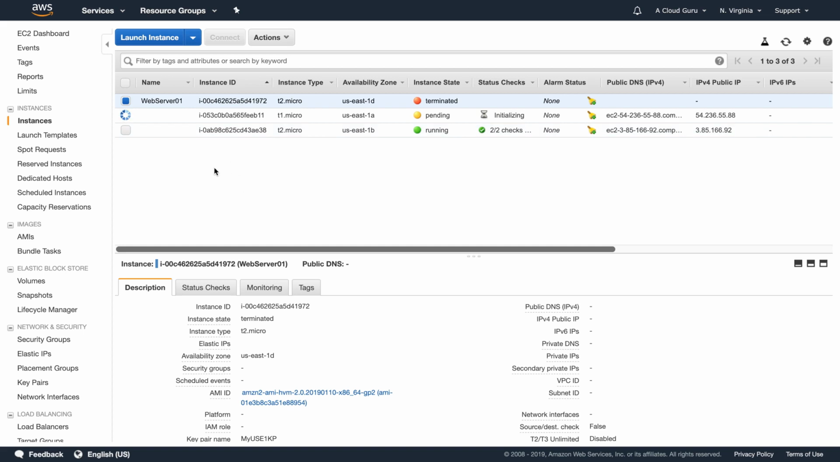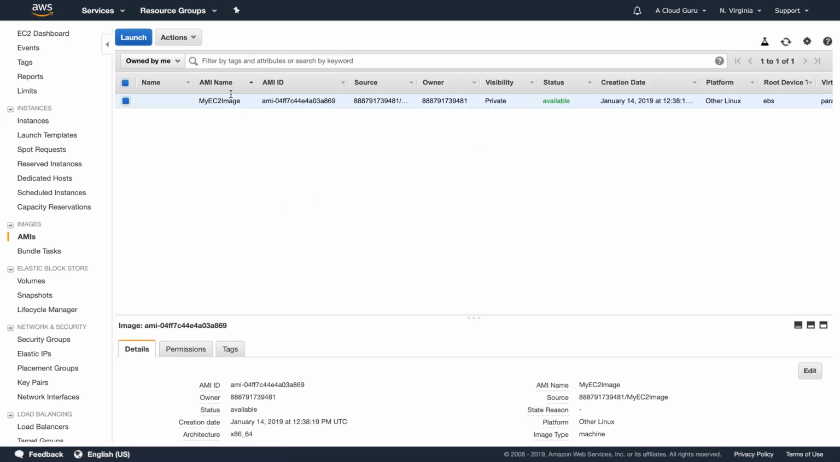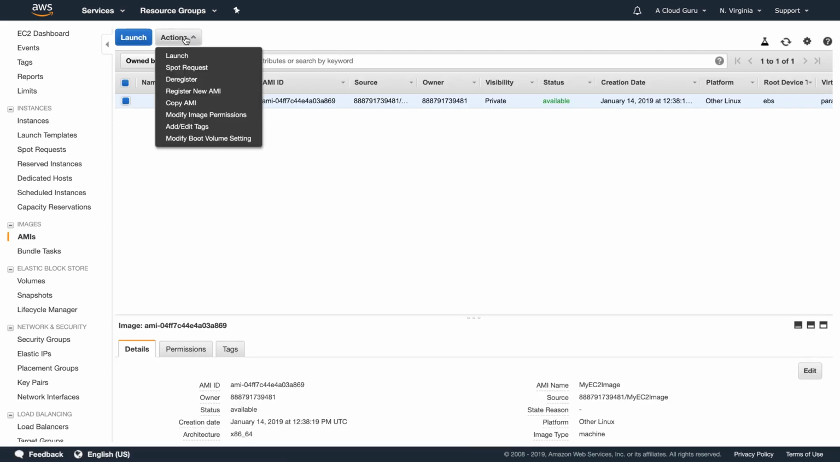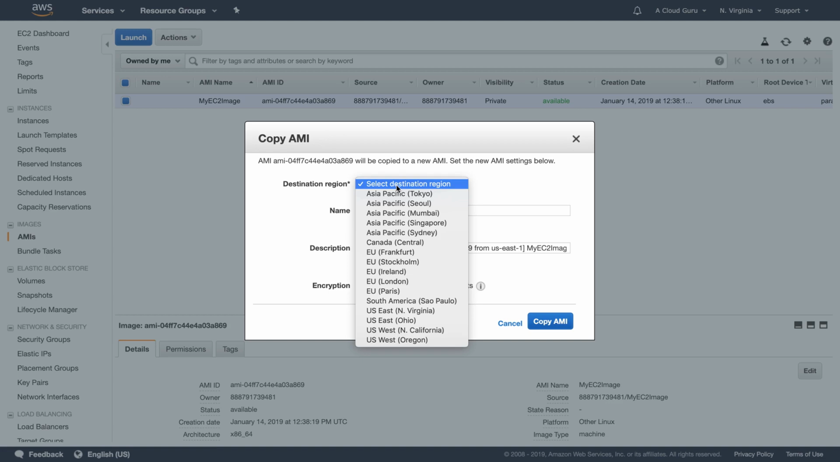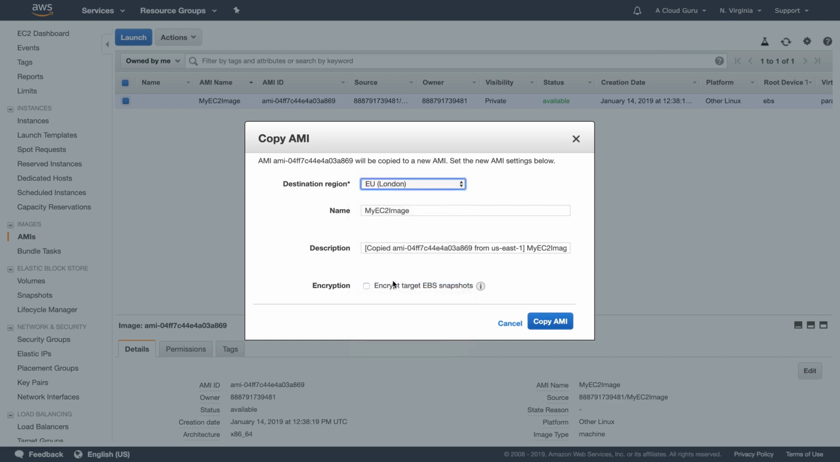The other cool thing you can do is, of course, copy the AMI into different regions. So we could go here to Actions, and hit Copy AMI, and we can now move this Amazon machine image from our existing region, Northern Virginia, and move this over to London, for example. And then we can use this image to launch our EC2 instances into the London region. So this is a way of not only moving across availability zones, but also across regions.